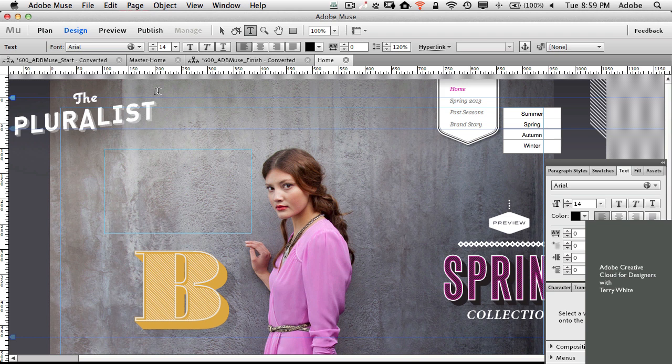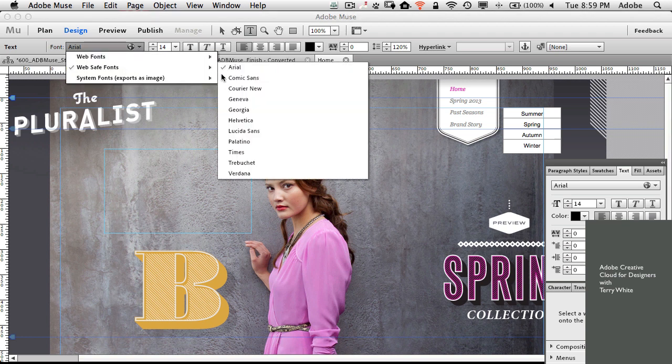Any fonts you want to use, no problem. Put them in, print them, save it as a PDF. Your client sees it, great. But when it comes to the web, here are your fonts: Arial, Comic Sans, Courier New, so forth and so on. These are the fonts that everyone has built into their browsers, if they have a modern browser.